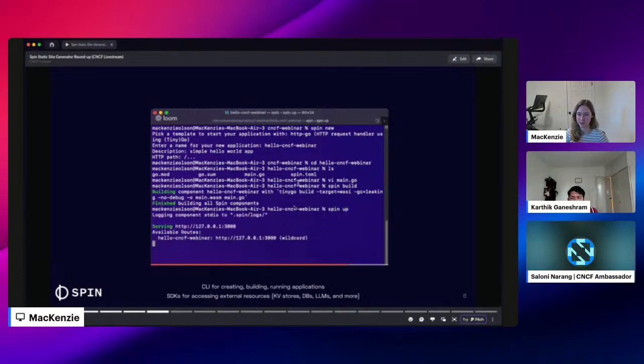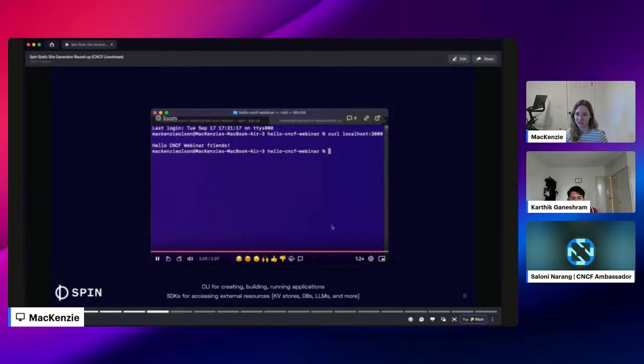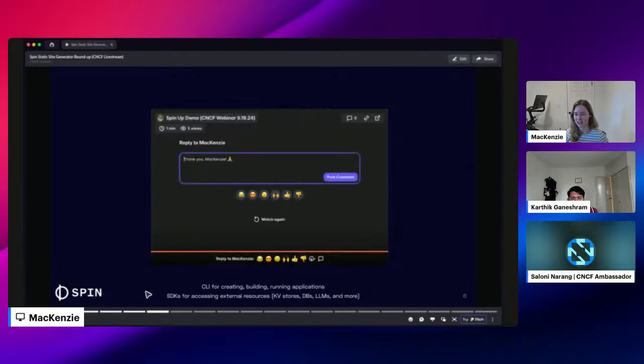And then spin up to serve it locally. So we'll check that endpoint, and we should see a hello back. All right, and just like that, that's our first Spin application walking through those 3 commands of spin new, spin build, and spin up.